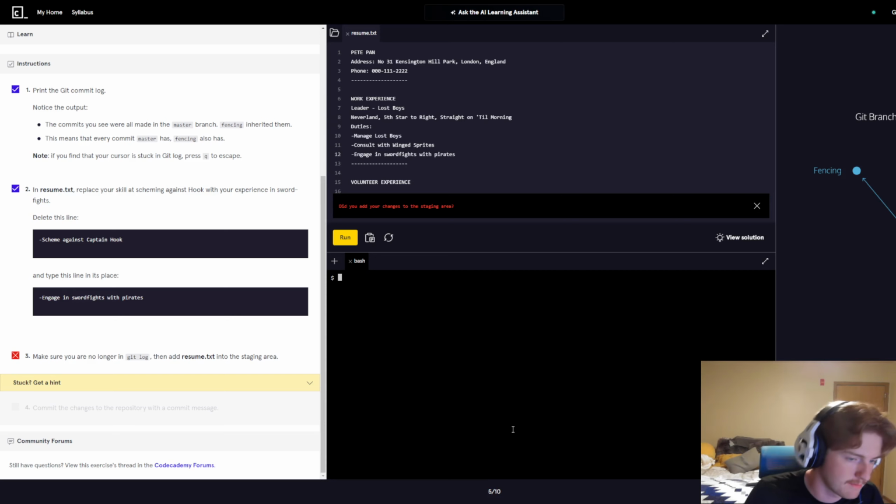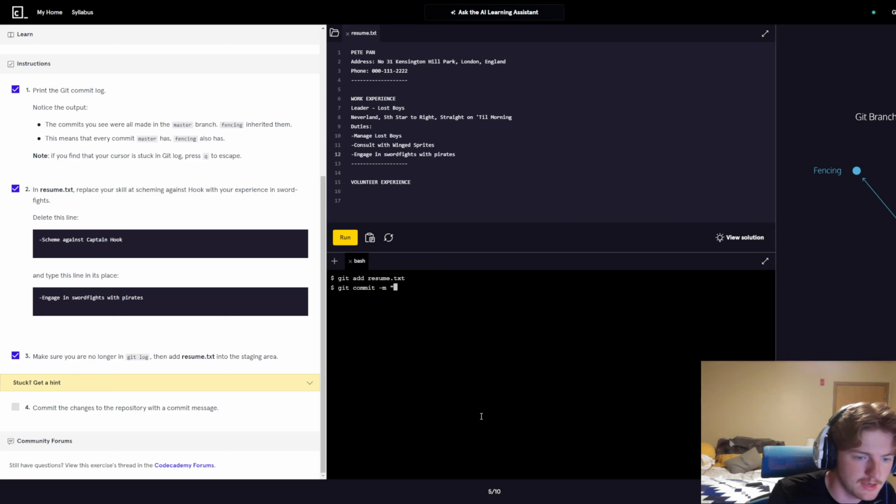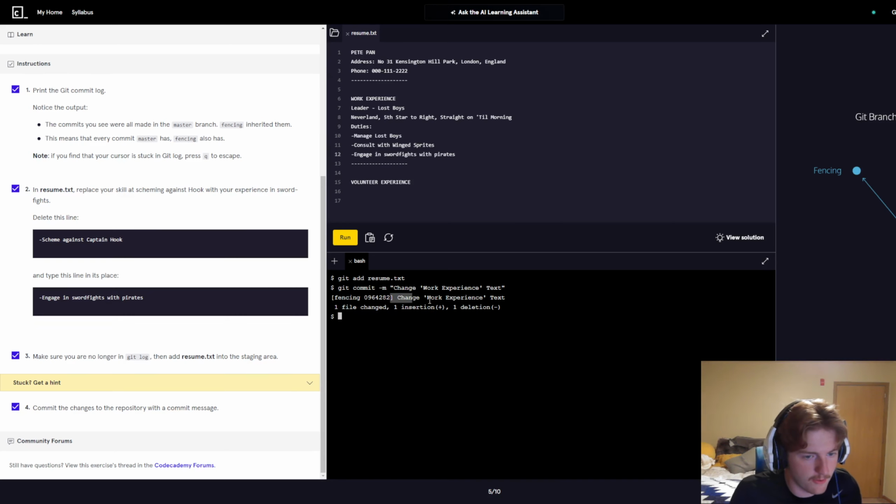So, let's keep going. Now we do git add, and we'll add resume.txt to the staging area. And then we're going to commit. So we'll do git commit, and we won't forget to add our message, which in this case is that we made a change to resume.txt, changed work experience text. We've now committed that change.